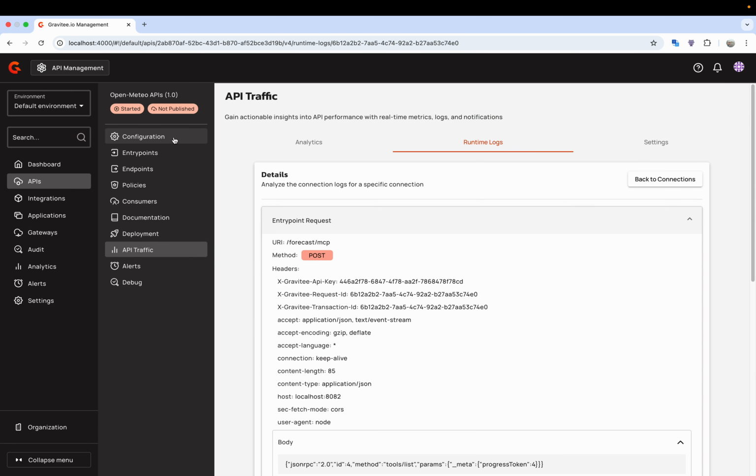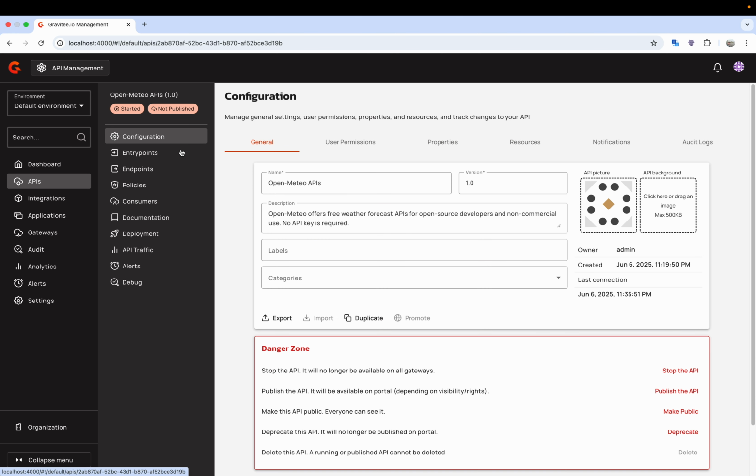So in this video, we have seen how to enable the MCP protocol on an existing OpenAPI, how to declare a tool, and how we can use it with the MCP protocol and MCP inspector.